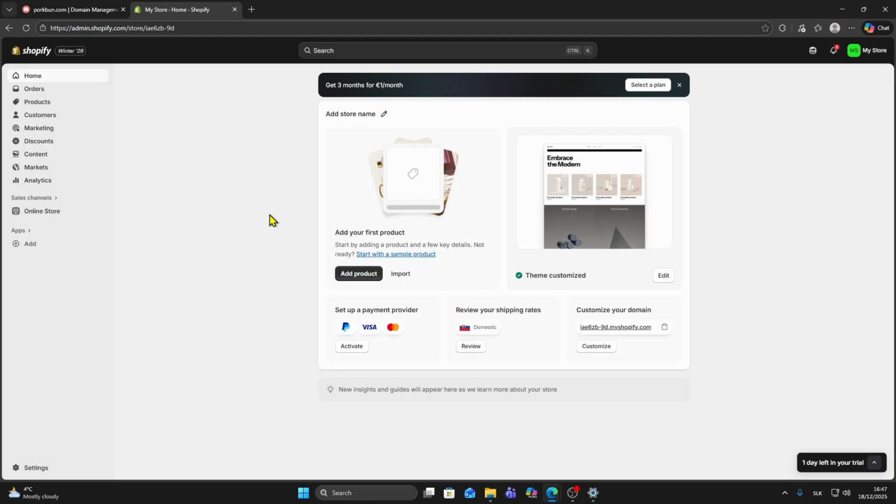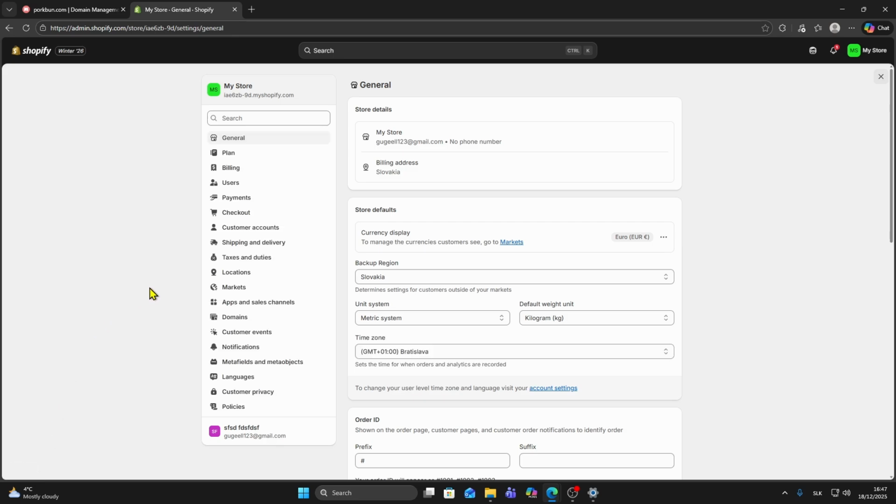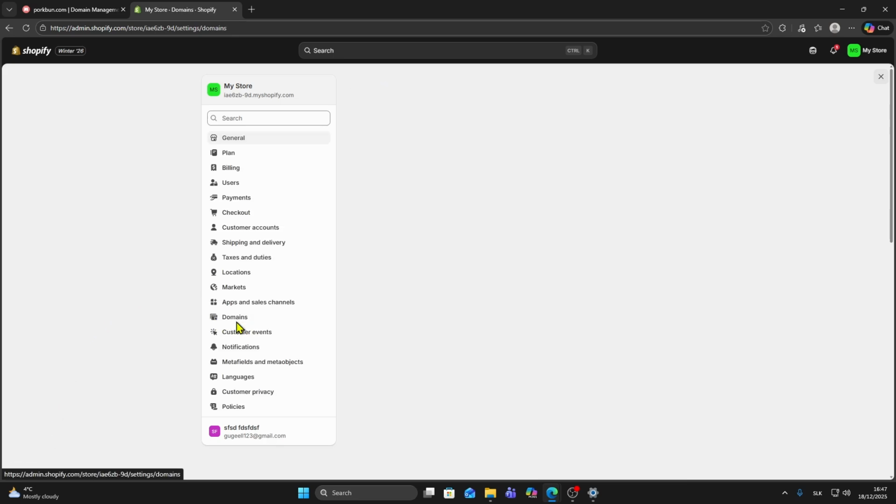In this video, I'll show you how to connect Porkbun domain to Shopify. So it's very easy. And the first step, you want to open settings in bottom left corner. So click on settings here. And next from here, you want to choose domains.